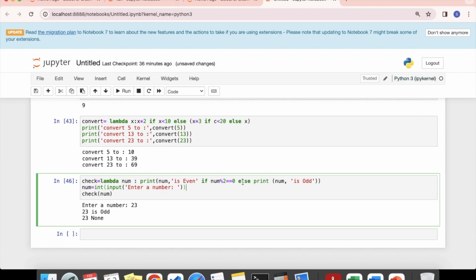It is returning none because that is how we have written the lambda function over here. We are saying if it is even, it is going to print num, but it also returns a value, so that is why it is printing 23 none as well.